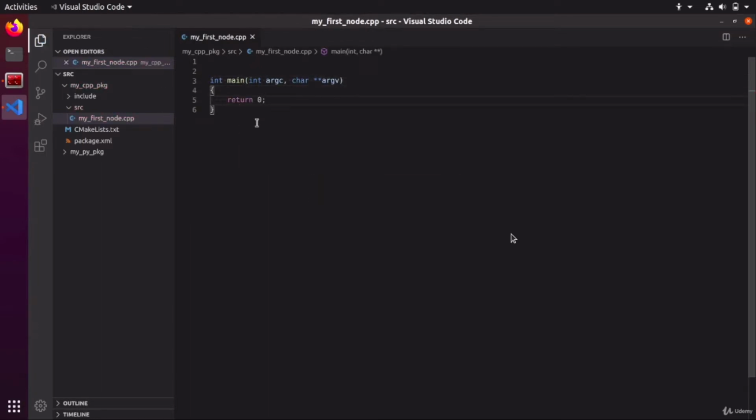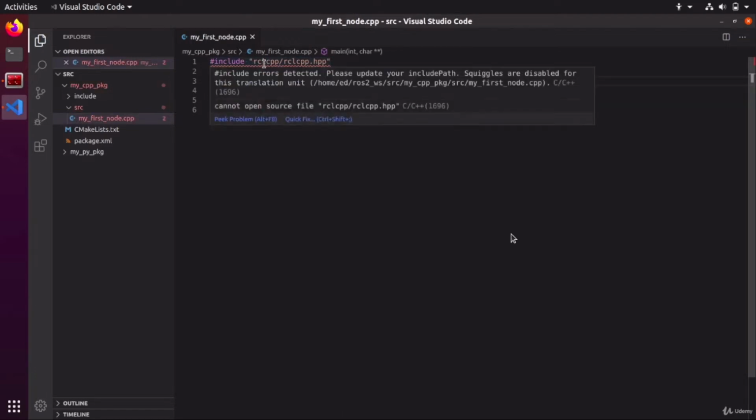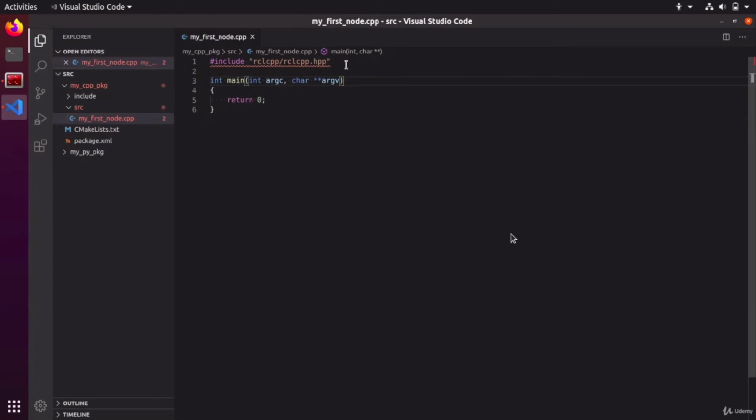And to be able to use the ROS2 functionalities with C++, we will actually include rclcpp. So let's do that. Include, you can find it under rclcpp/rclcpp.hpp. Okay, and let's save the file. And as you can see, we get a warning from VS Code. So this is only specific to VS Code, right? This will work if we compile it with colcon build, but VS Code doesn't know the path here. So we will need to add it manually.